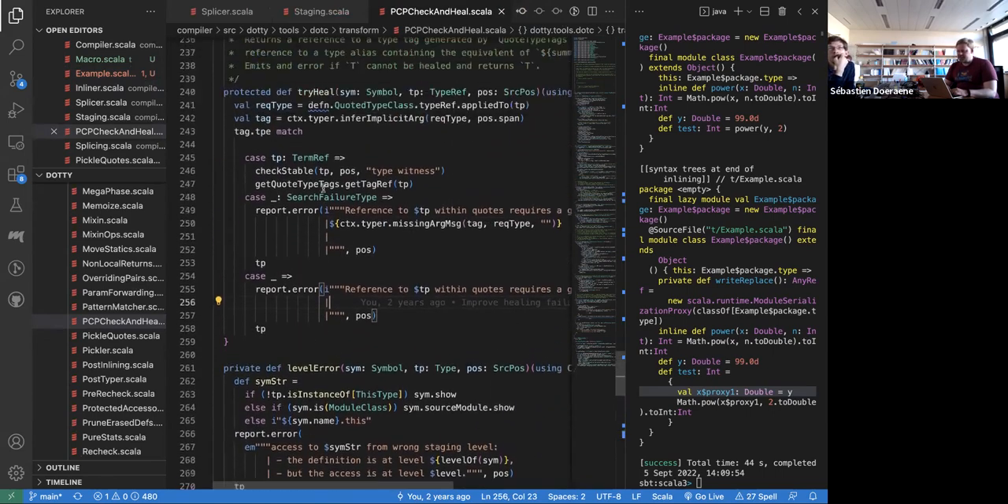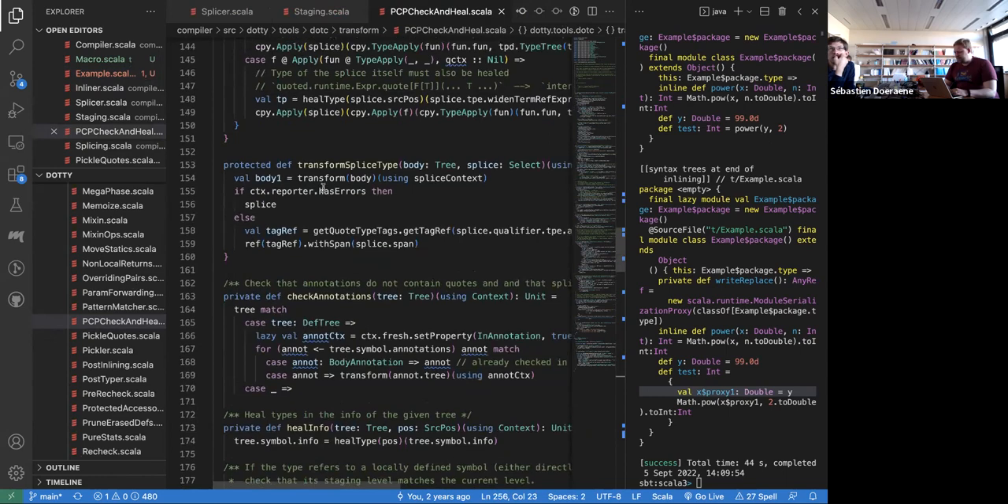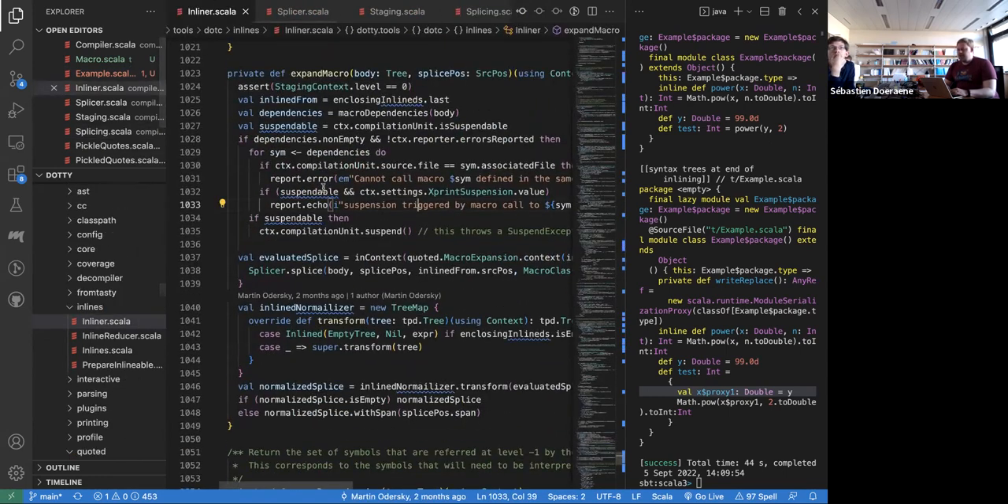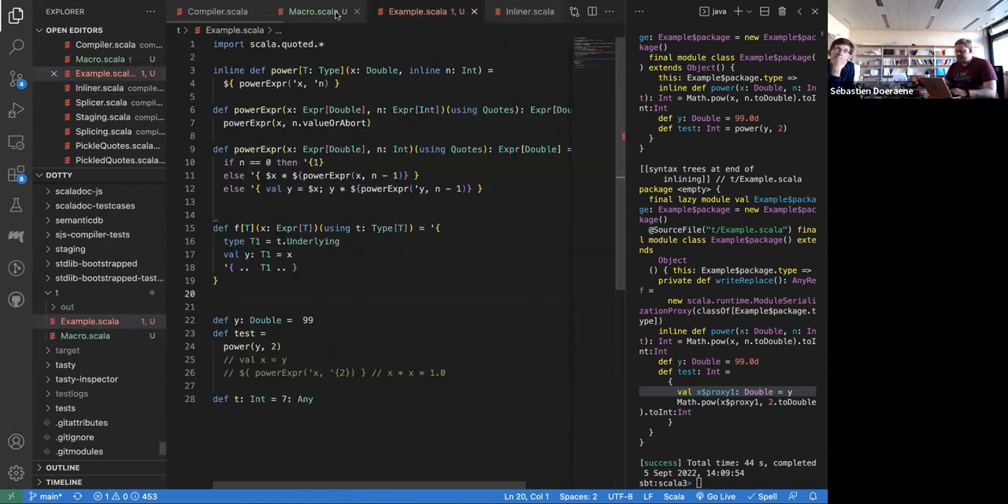Those are the two things that this healing and check does. The reason why this heal and check is there is that we also use it whenever we're doing this prepare inline and we find that we have a splice. Then we also check the levels in here while we're preparing this to be inlined. So we fail at the definition side if this is not correctly staged, and not at the expansion side.